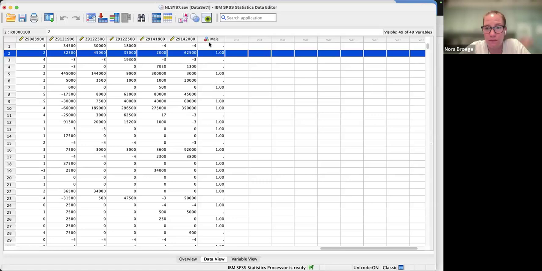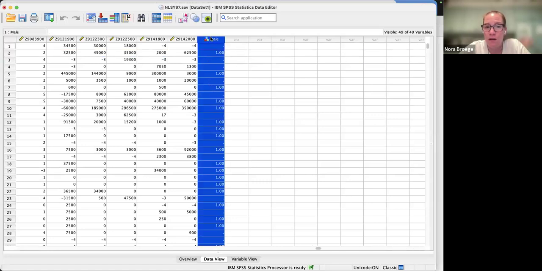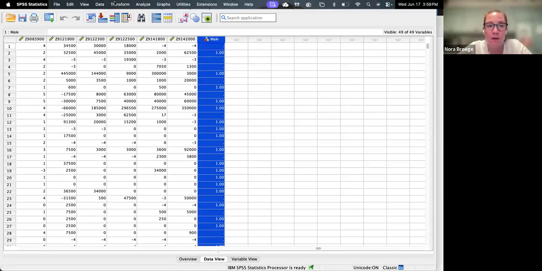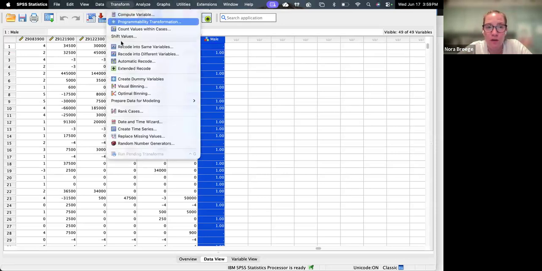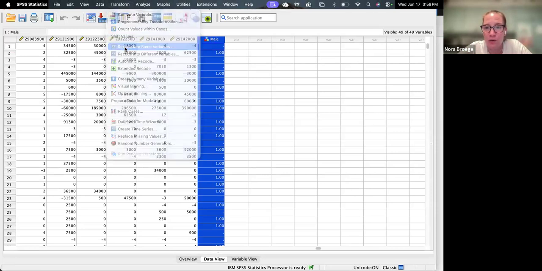Now you'll note this new variable male has empty spaces. That's because we told it to pull all the people who had responded that they were male in, but now we have to pull the female. So for that, you're going to go back to your transform window. You're going to do recode into same variable. So that's transform recode.